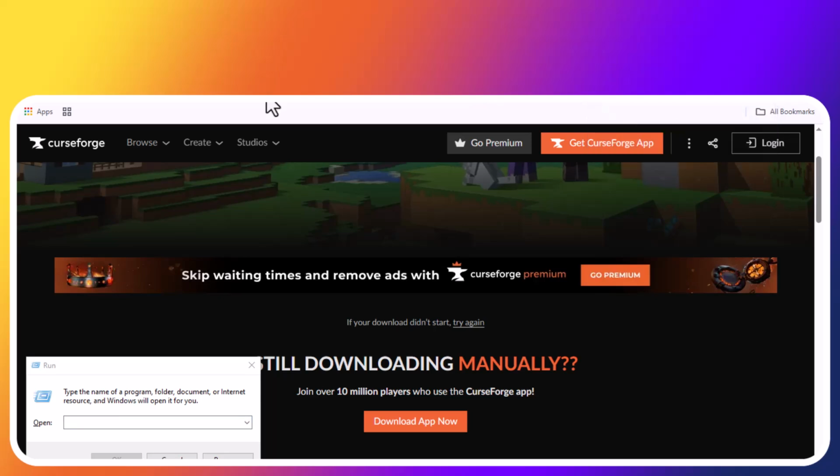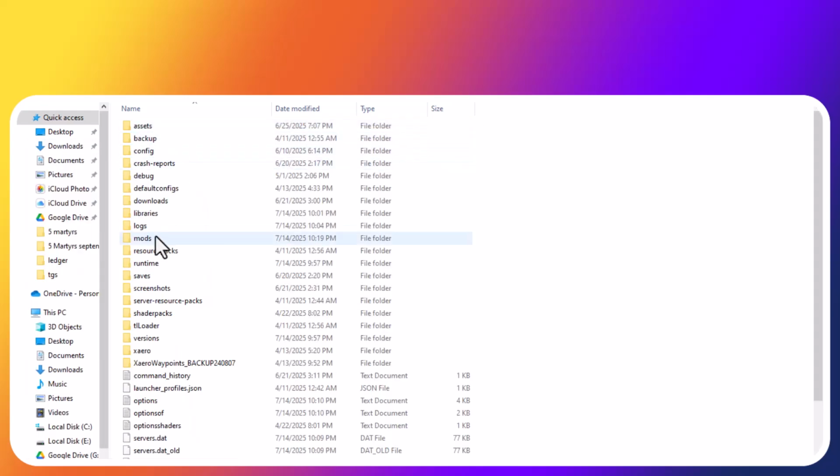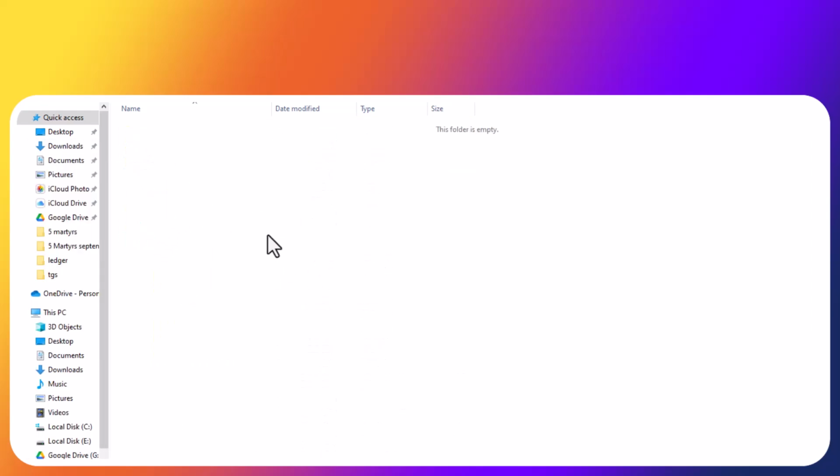Next, once you've got the mod file, it'll be .jar. Drop it into your Minecraft mods folder. Quick way to find that is press Windows plus R and type %appdata% and press OK. Then find .minecraft. Go to the mods folder and paste the mod file here.